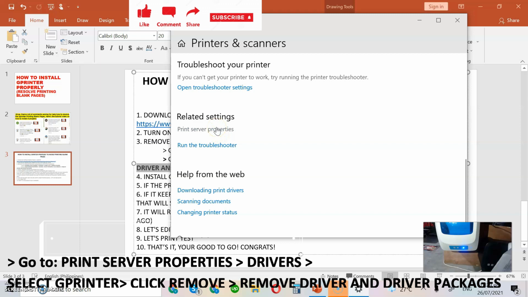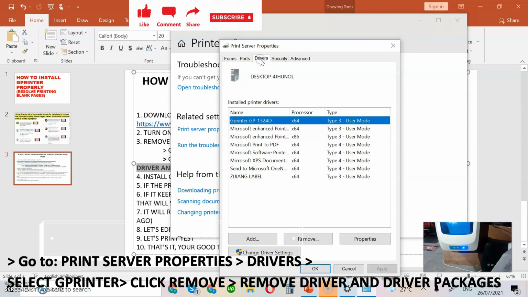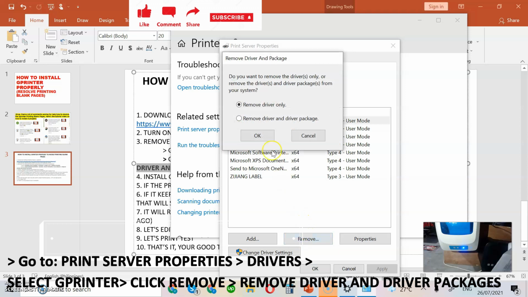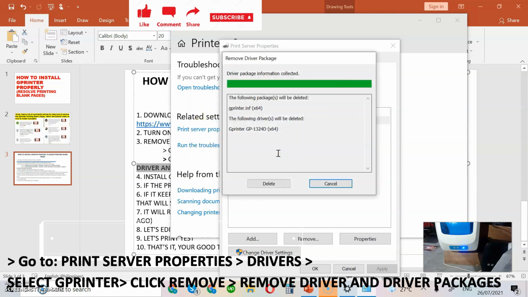By the way, I'm trying to do the tutorial in English since it can serve our fellow online sellers from other countries, not just Filipinos. So, print server properties, and then go to the drivers tab, and you can see that this is our printer, Gprinter. Let's remove this. Choose remove driver and the package, and then okay. Click yes.